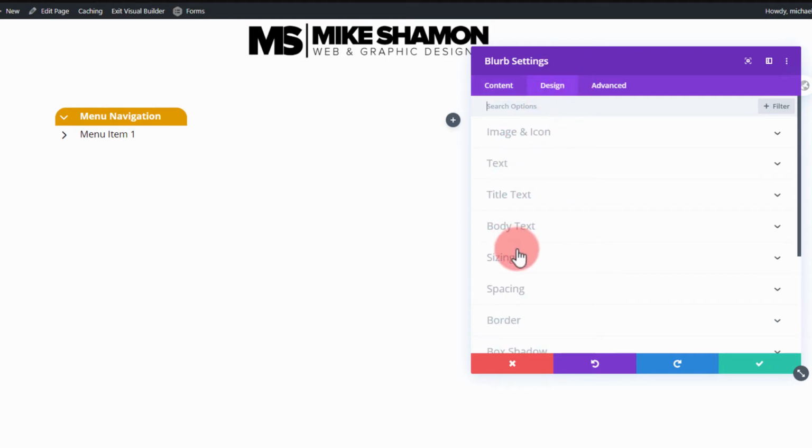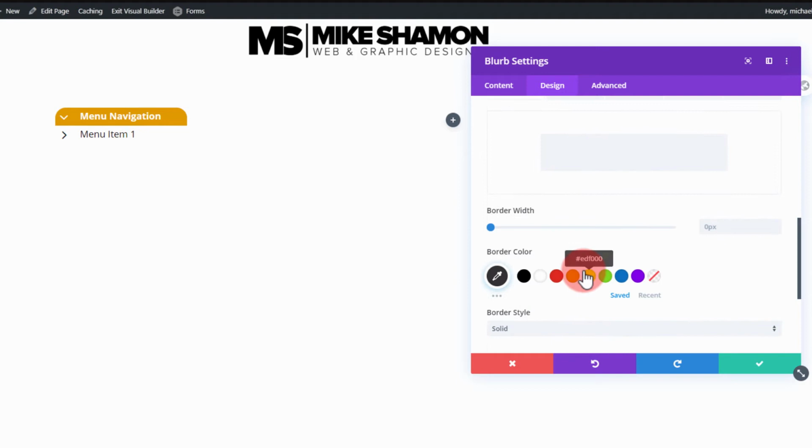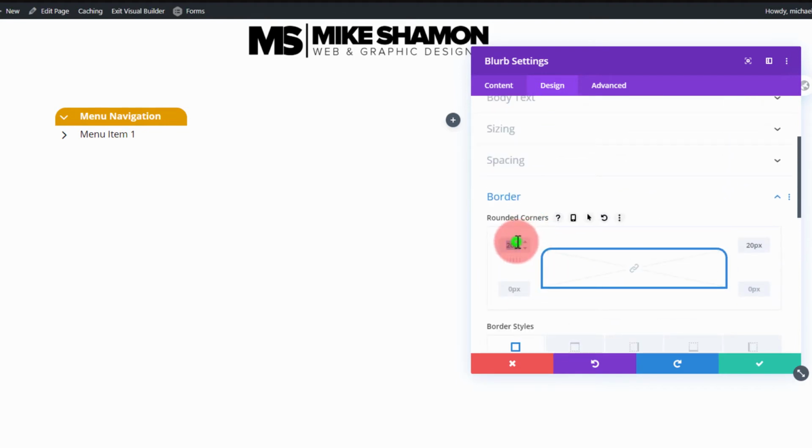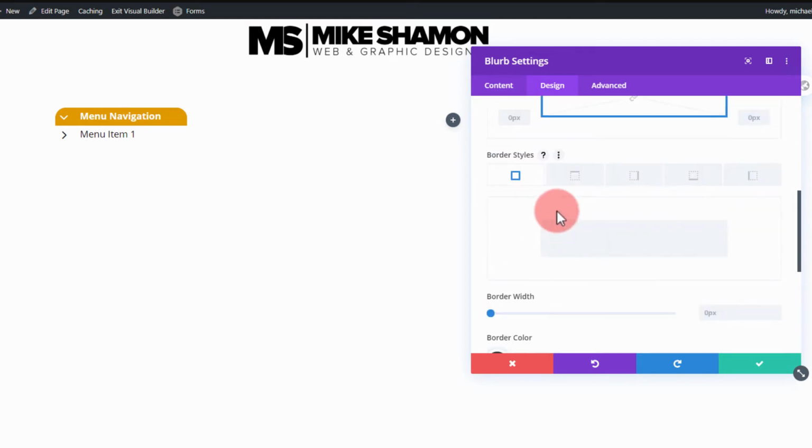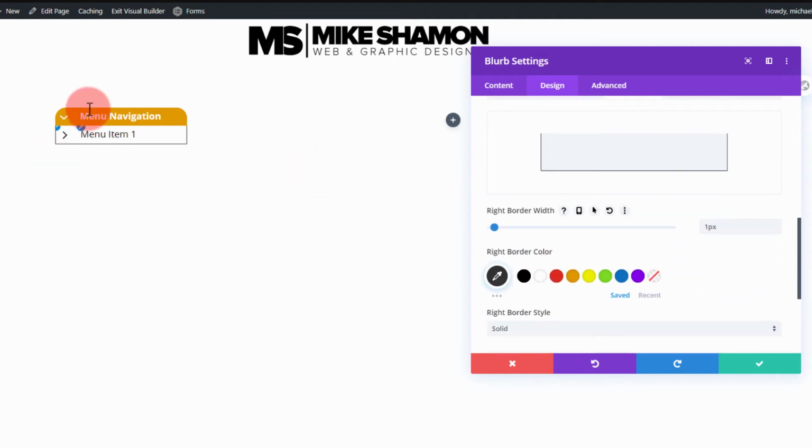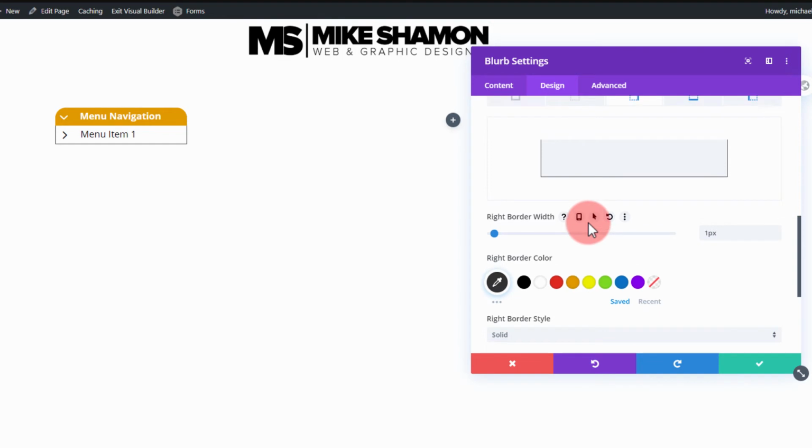So let's go design and border, and for this one we want to change the rounded corners back to 0. Alright, and then for border styles you want to go on the left and the right, and you want it to be just 1 pixel, and 1 pixel. The left, right, and the bottom, and then this one actually on the top we probably need the top border at 1.